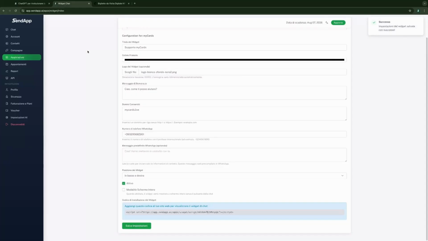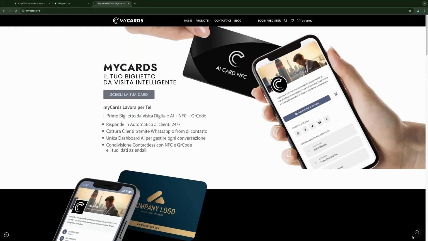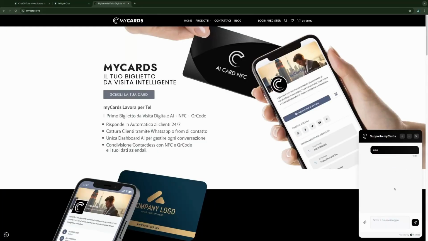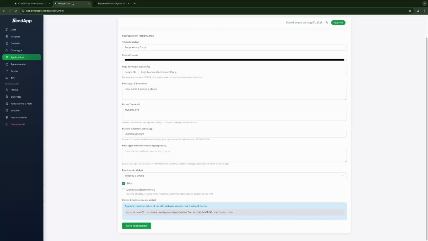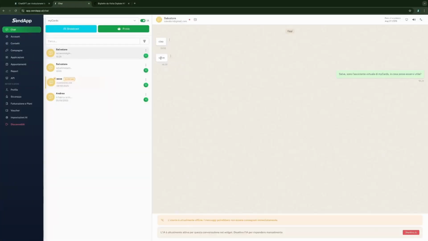Let's go to the website to see how it appears. At the bottom right, as mentioned, we have the little icon and we can easily type, for example, "Hello," and the virtual assistant will reply to us directly on the site, but at the same time, we'll also see it by going to chat, so it will respond automatically. Artificial intelligence. So this is how to configure the SendApp agent's artificial intelligence on your own website.